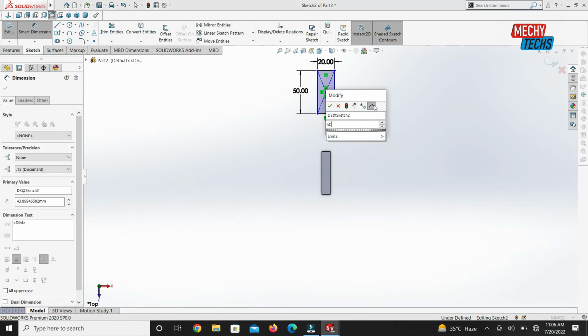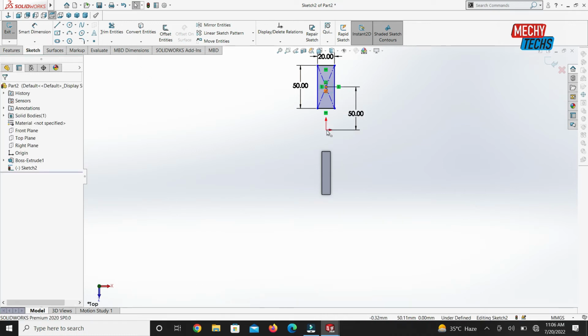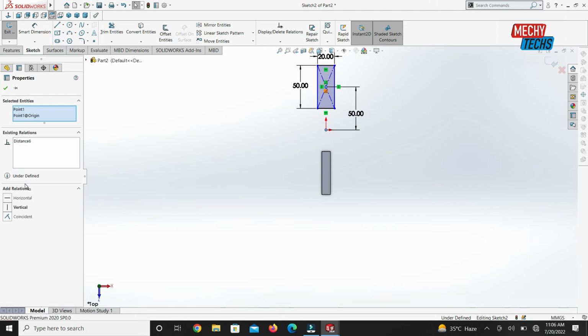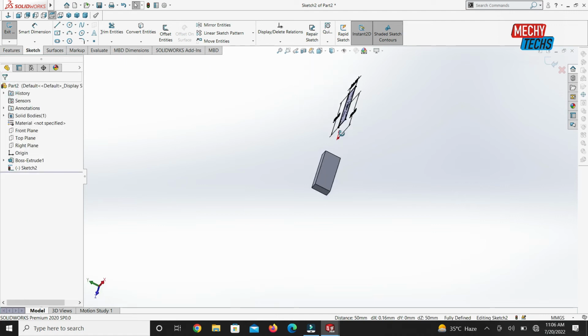This is just generic dimensions. So the last thing I can do is make it vertical. Okay, now the sketch is fully defined. Okay, extruding this.